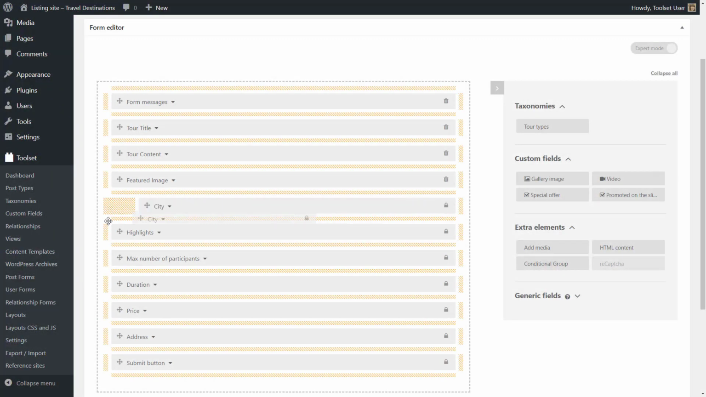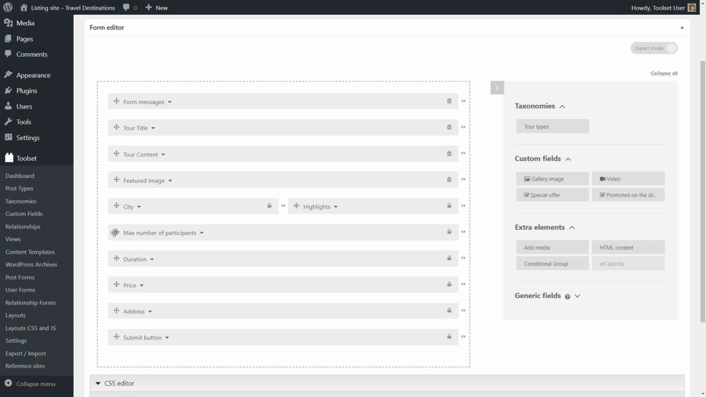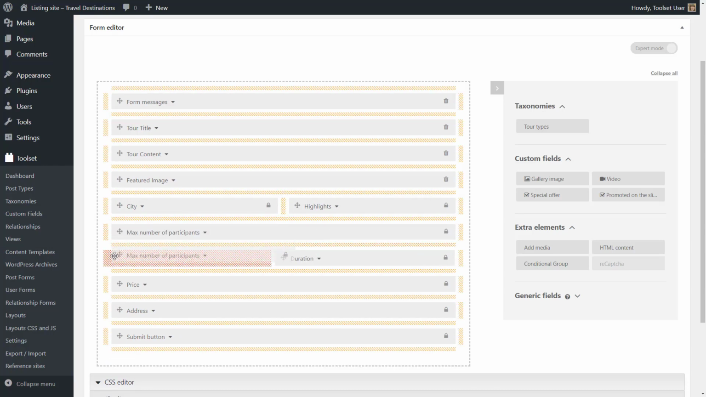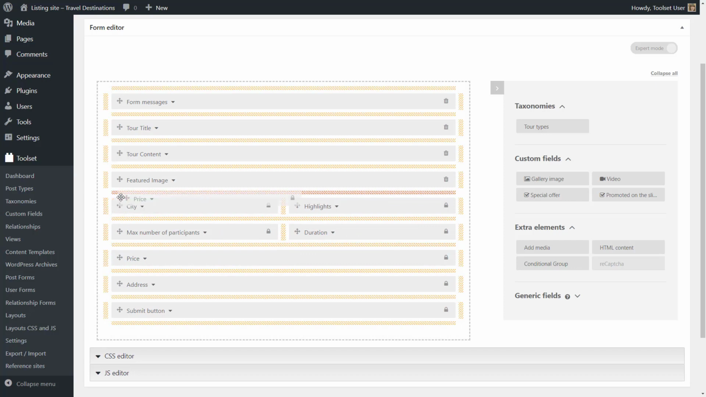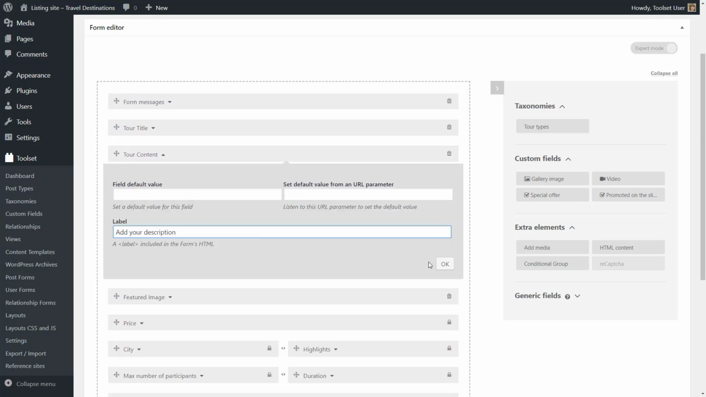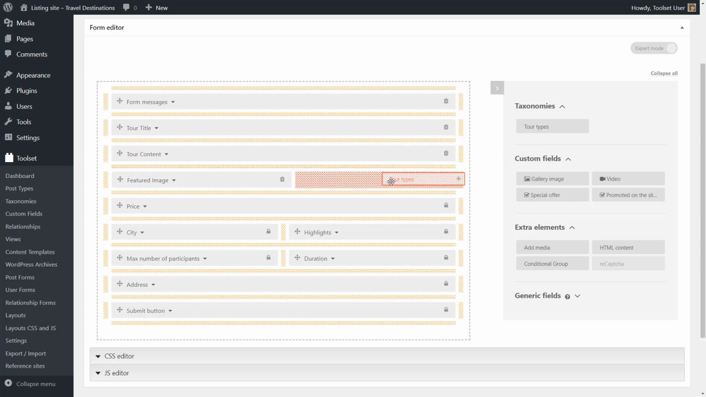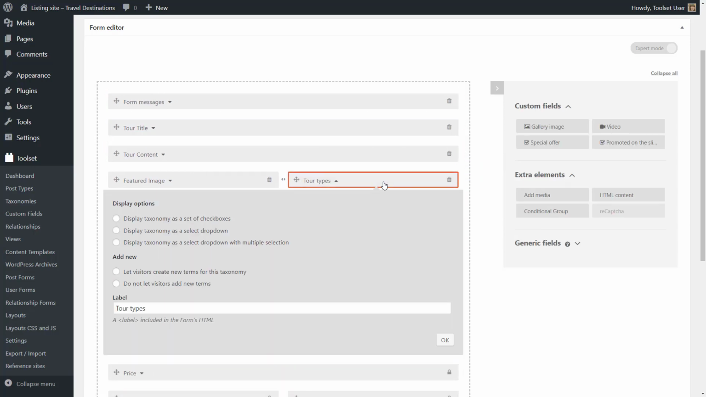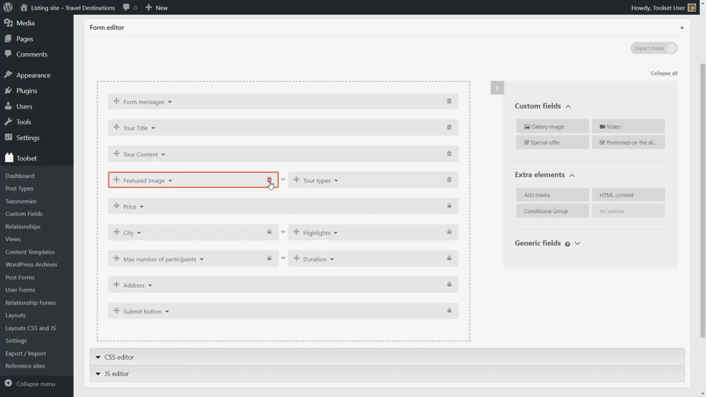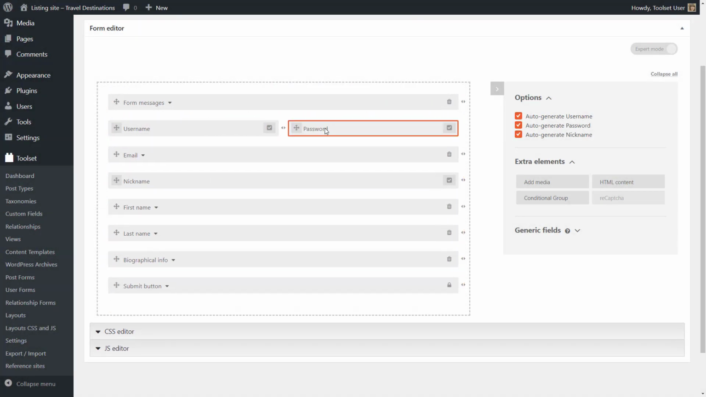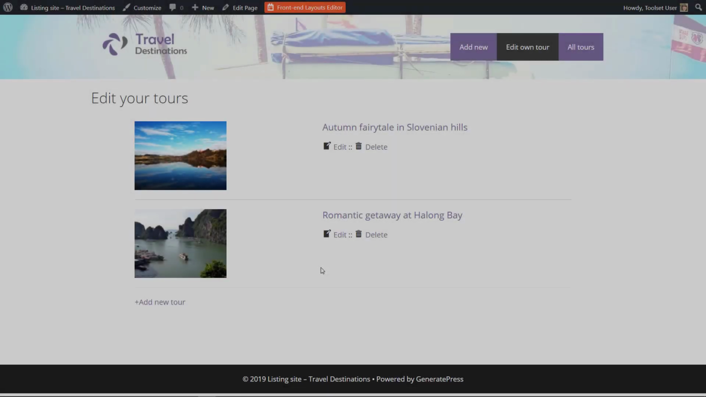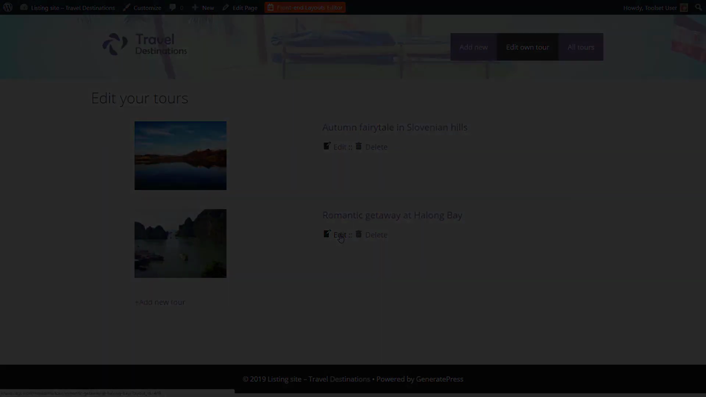The new Toolset Forms drag-and-drop editor allows you to build front-end forms faster than ever. Rearranging fields, putting fields side-by-side, editing labels, and adding and removing fields all take seconds. The drag-and-drop feature works both for post forms and user forms. Using Toolset, you can easily build forms for adding new content or editing the existing posts and users.